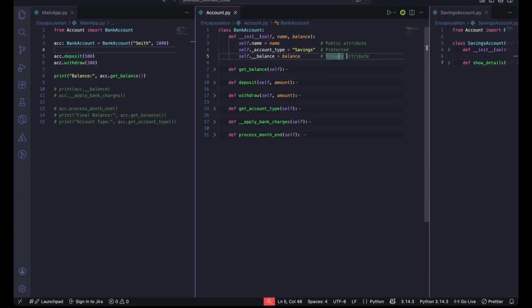In this private attribute, like double underscore balance, there is sensitive information, sensitive data. You don't want it to be manipulated by other classes. There is a strong restriction that you cannot directly use it from other classes, so it's restricted to that class only.